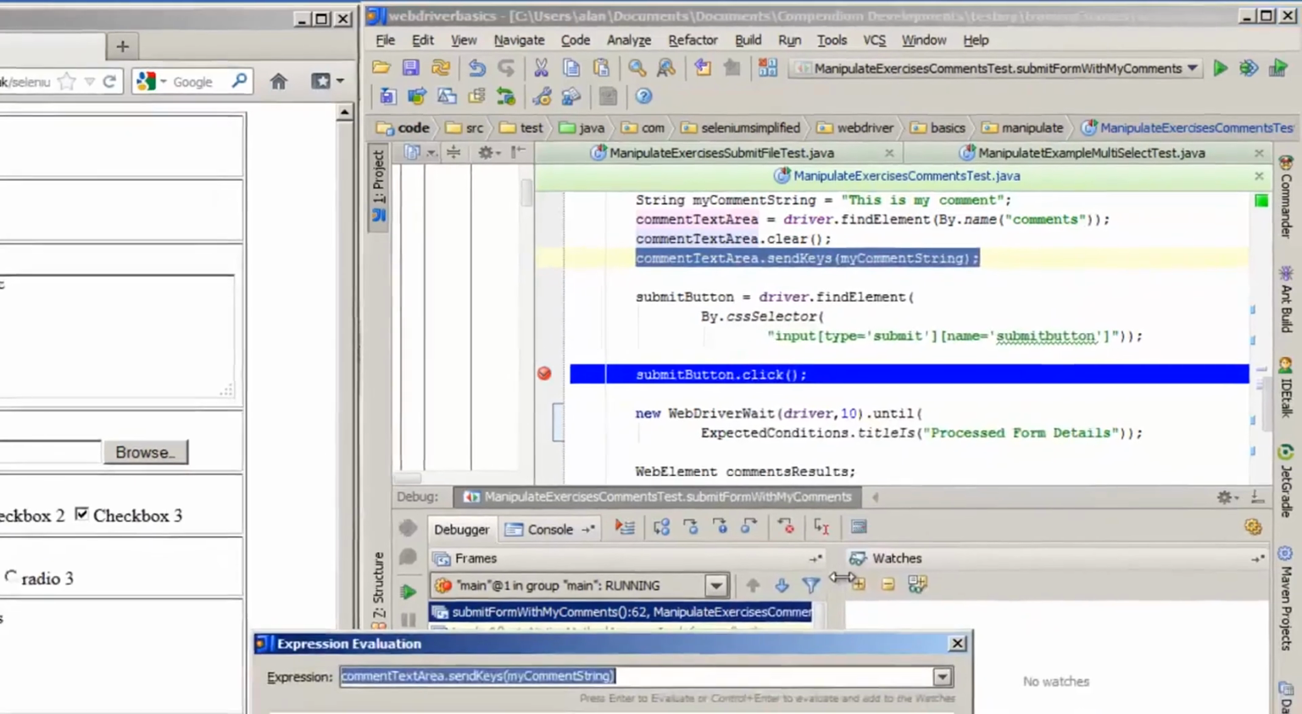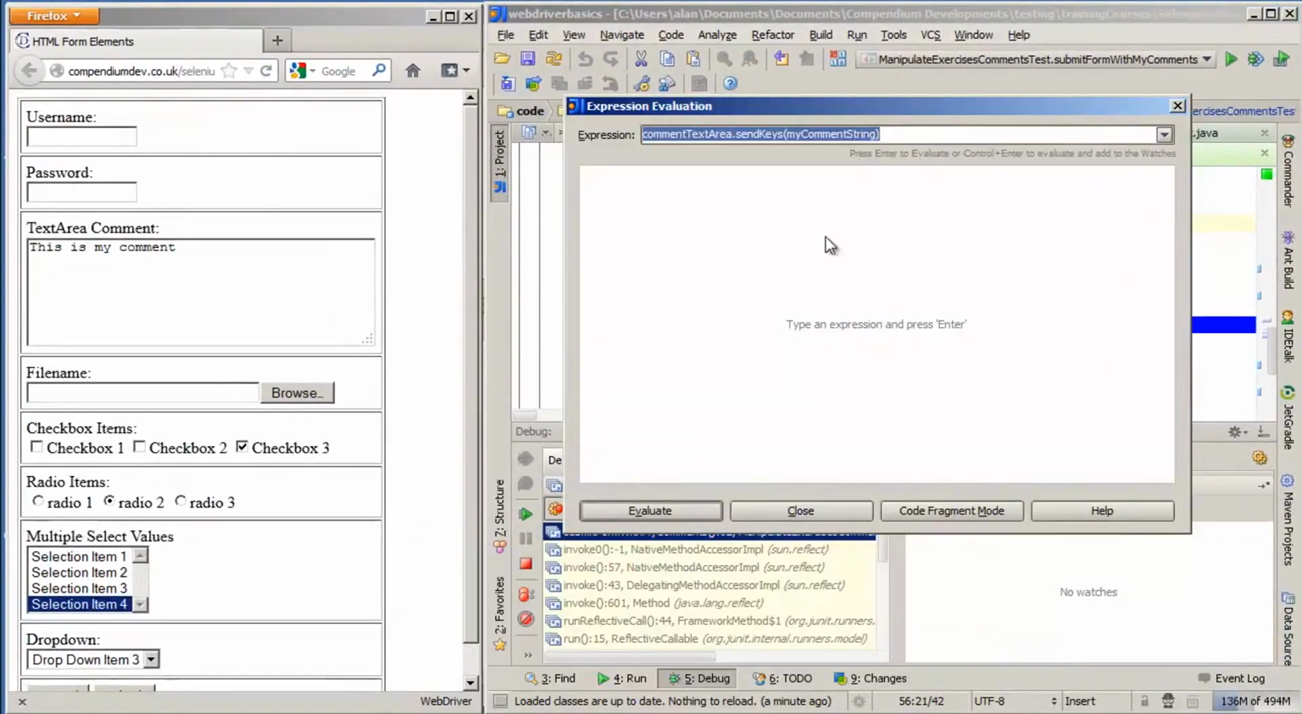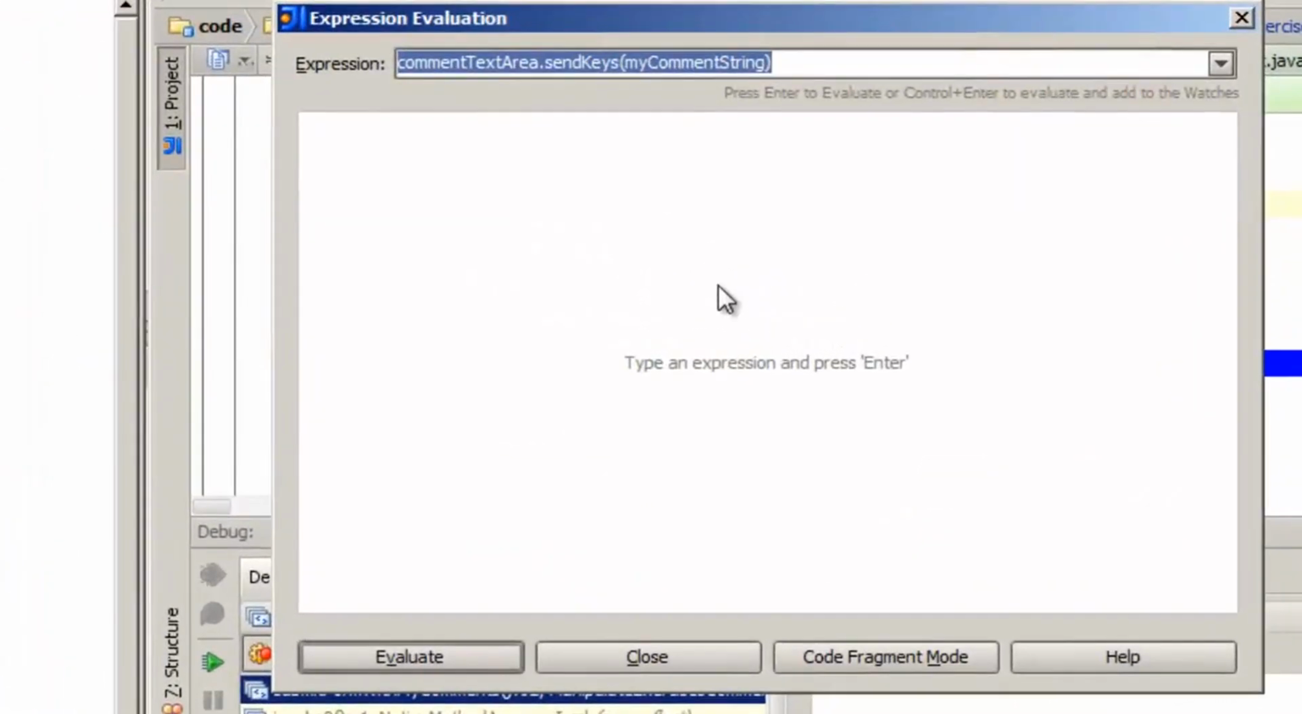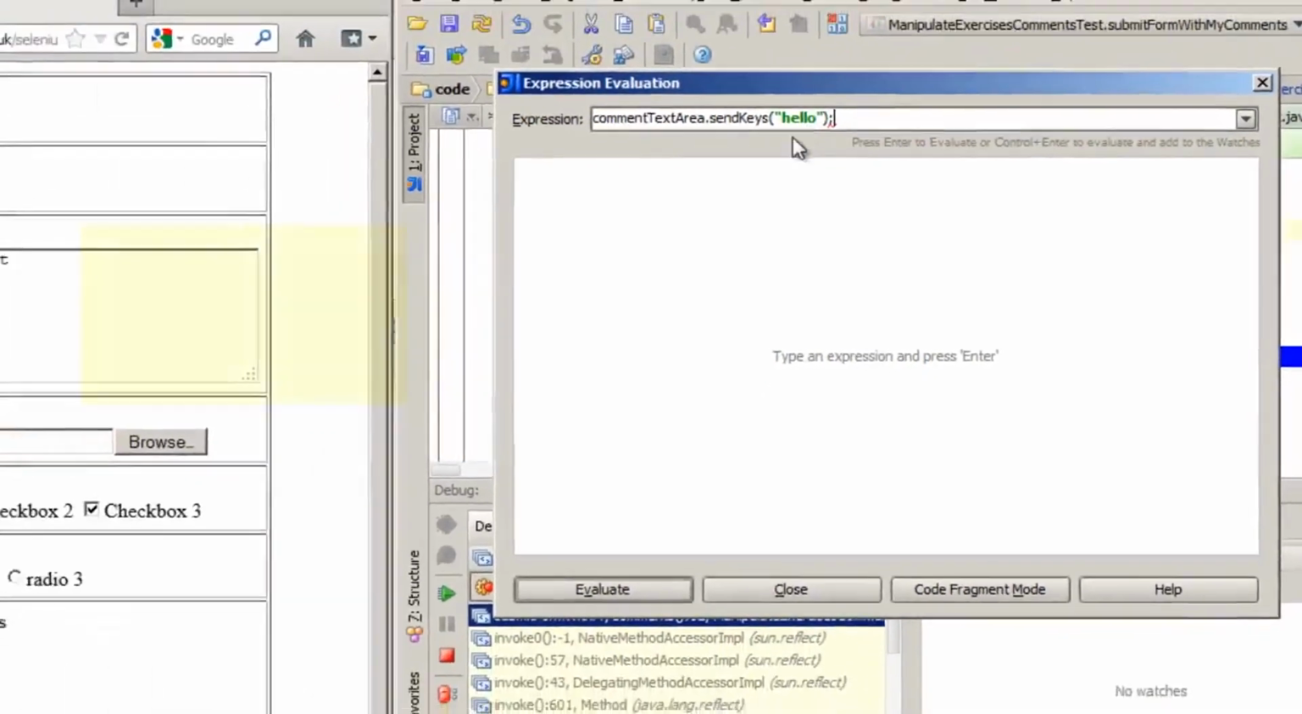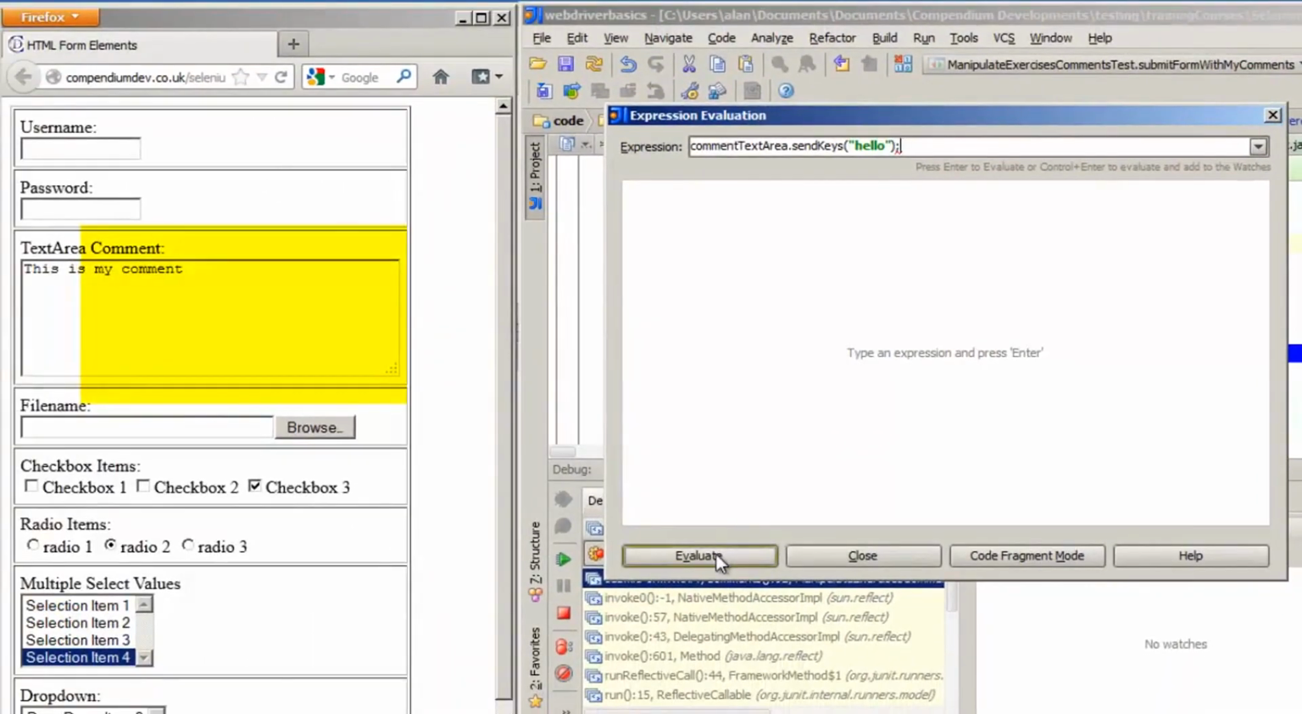And what this will do, so now I have a magic dialog. This is a magic dialog which will let me type in code into the running application. So for comment area, send keys, I'm going to send in hello, make that a proper Java statement, and say evaluate. So it has done that, it has sent in hello into here.